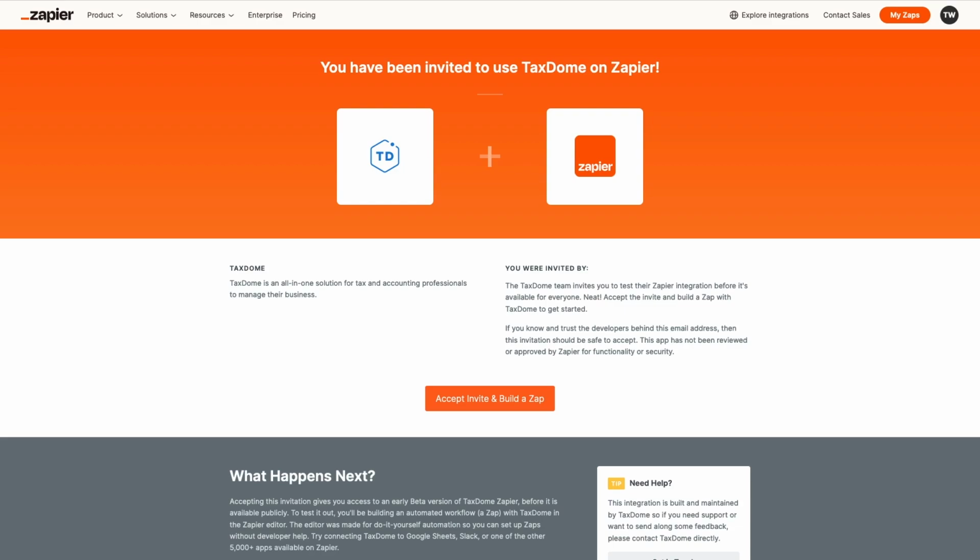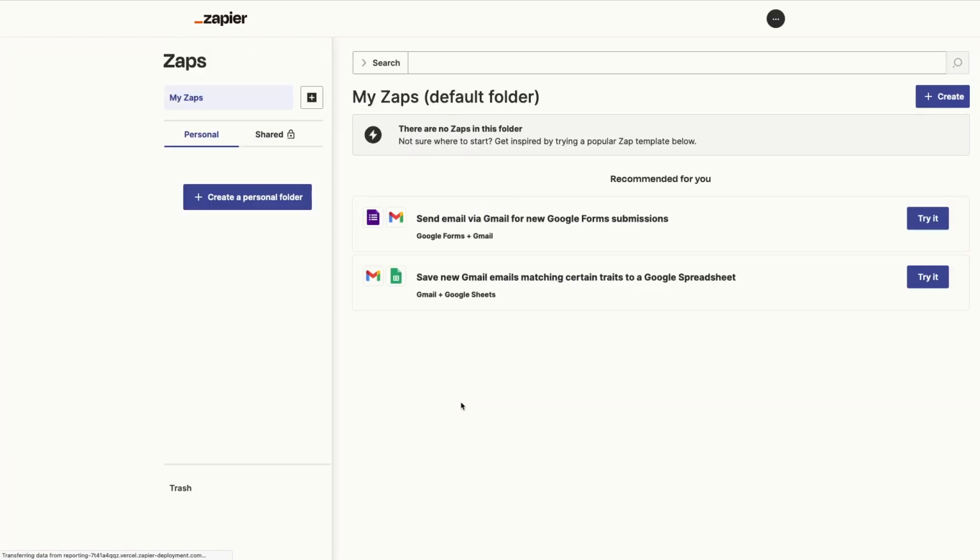A message will display telling you that you've been invited to use TaxDome on Zapier. At the bottom of the page, click the Accept Invite button. This will then take you to the Zapier page.